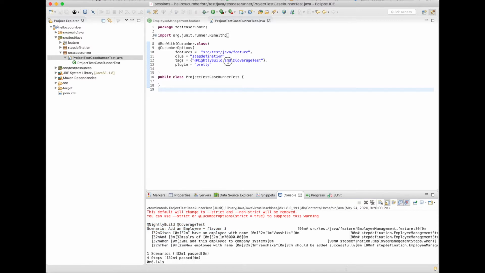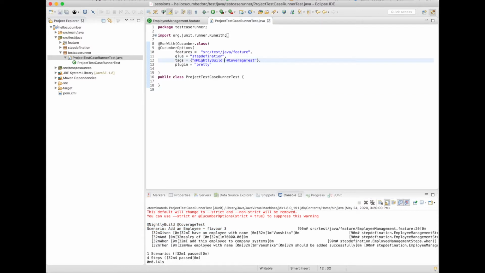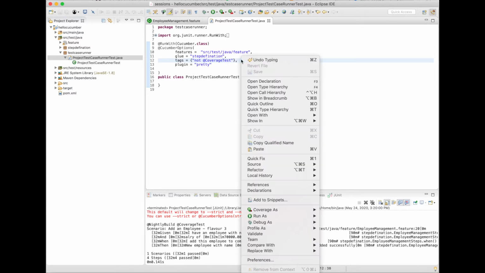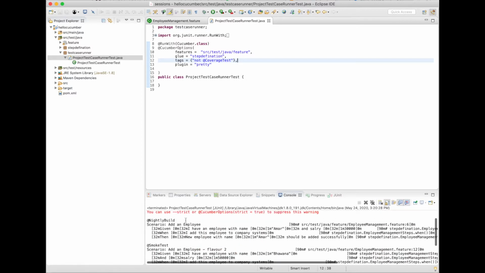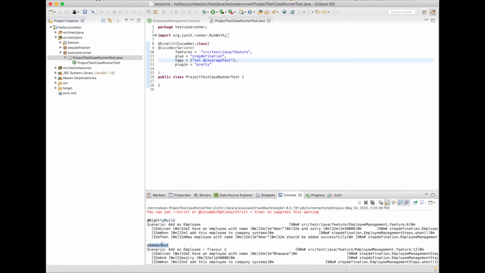And if I want to run all the test cases but not the coverage test, I'll put a not before the @coverage test tag, and this will execute all the tags but @coverage test. Now we can see here we got @nightly build and smoke test.